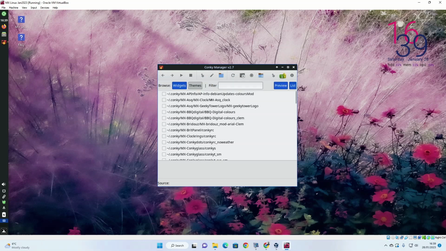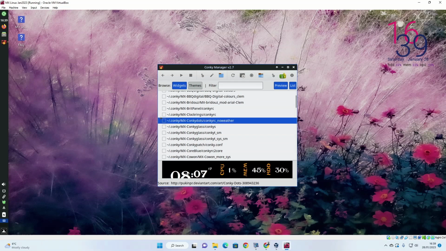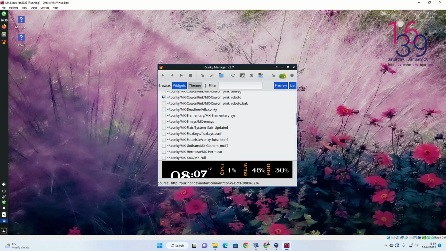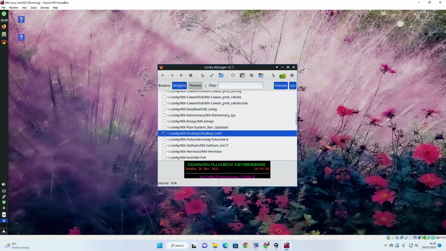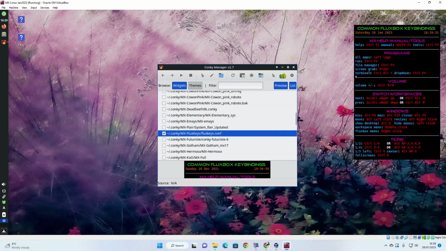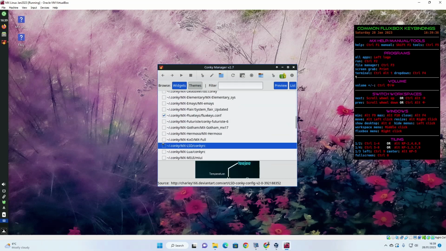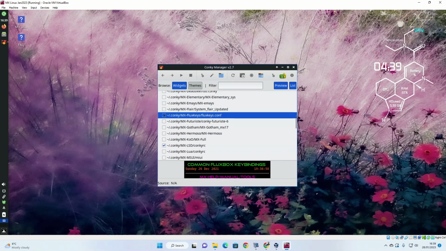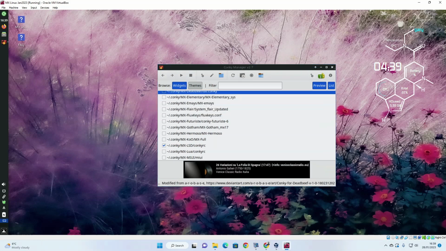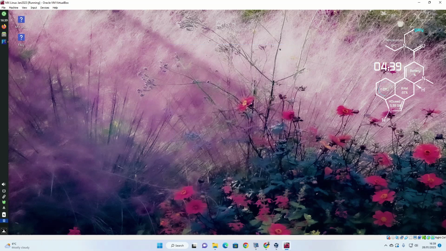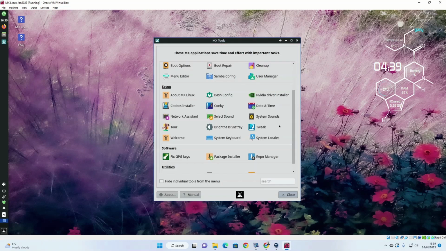And what you can do here is you can choose different styles for Conky. So for instance, you can have that. That's the one that's selected by default. But as you can see, you can play around with this and have different versions of the Conky. In fact, you can have multiple versions overlaying each other. I mean, that's quite a nice looking thing there. So I can go back on that. So we're back to the Conky Manager, and now you're back at MX Tools.